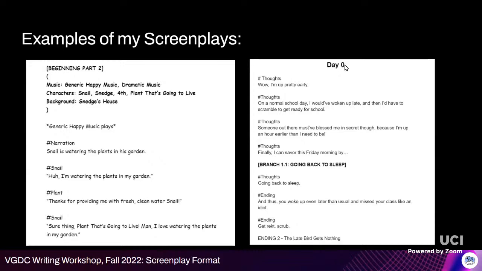So for this one, you've got day 0. And for this one, you have beginning part 2, which has all the assets that the scene needs to help situate at what point in time in the game this scene is going to happen. And if your game has choices that affect endings, you're going to want to help differentiate branches too.